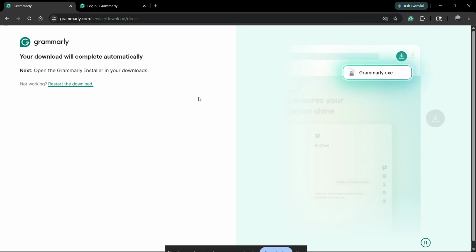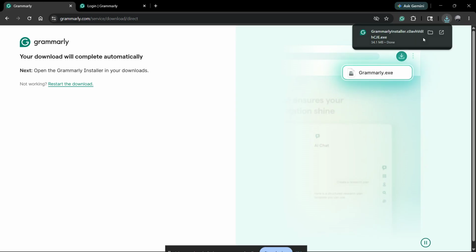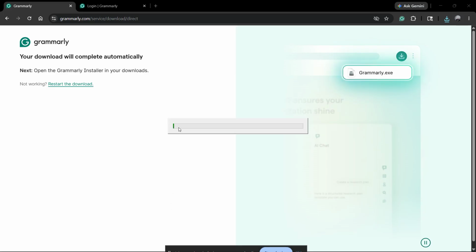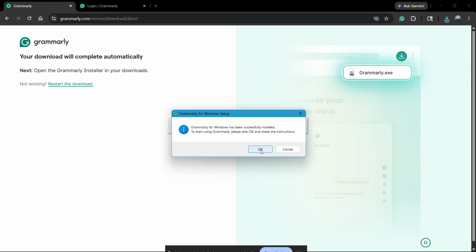After the download finishes, go to your Downloads folder or click the file from your browser's download bar. You should see a file named GrammarlyInstaller.exe. Double-click that file to open it. If Windows asks for permission, click Yes to allow the installer to run. This is a normal step for installing software on your PC.